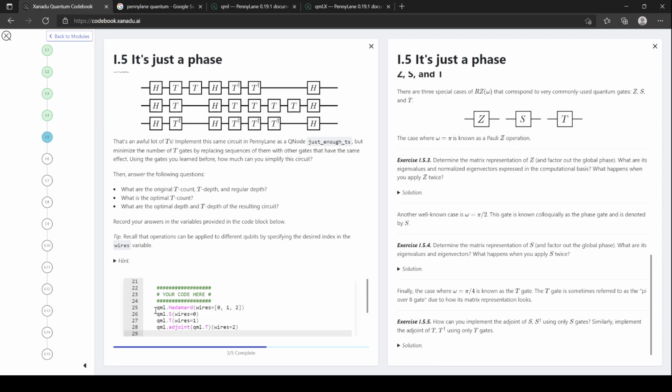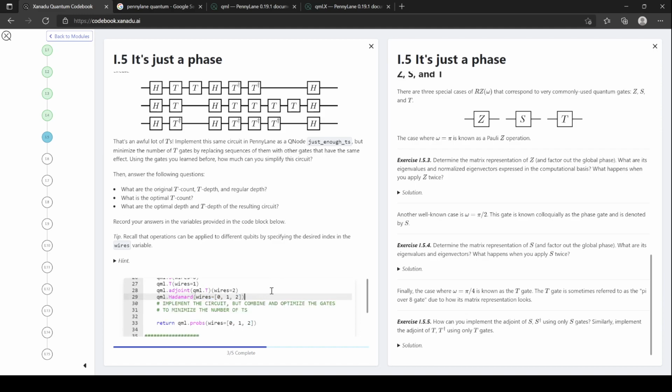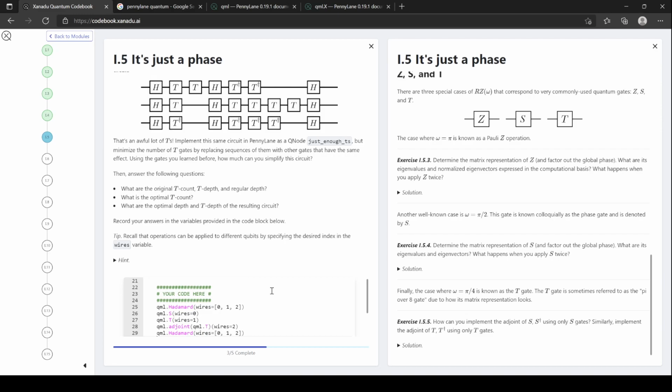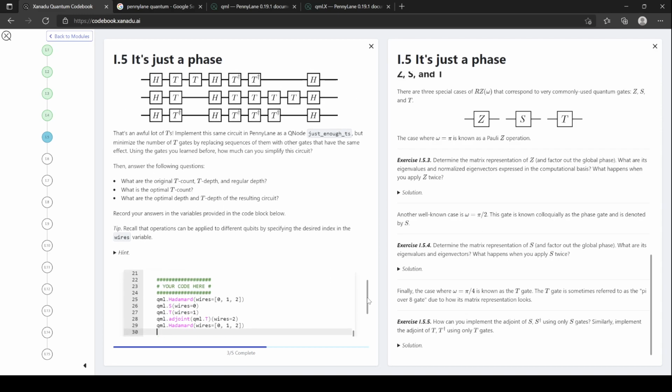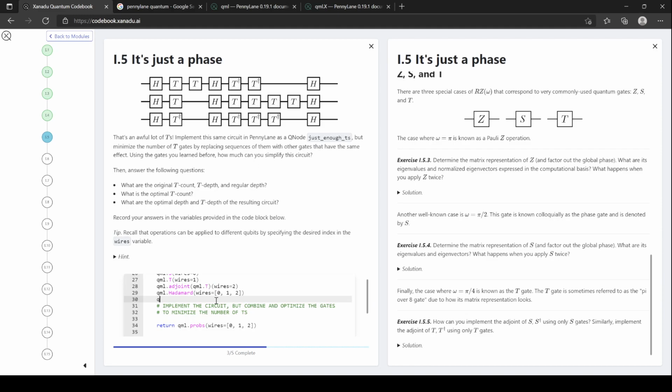So then we have another set of Hadamards. It might want me to do that. I'll have to read the right side if it does. So then we have the, that's not what I want. And then we have the adjoint of S at the top. Then we just have a Z gate, always Z. The second one, and then those are 3.